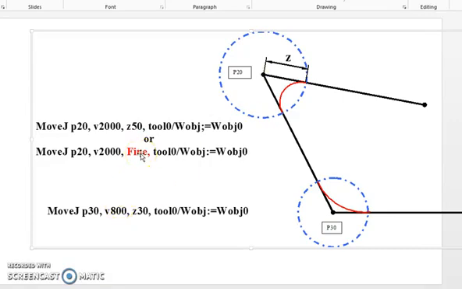Now there are also little tricks that are used by programmers every now and again, such as a zone of 0 or a zone of 1 to get it really close to that point without ever actually stopping. Now as we see, we got a zone of 50 here and a zone of 30 here. And even though I have a zone of 50, I don't actually miss P20 by 50 millimeters. That all depends on your approach and your exit angle. Here we have an acute angle, so we're going to miss the point by a pretty good distance. But here we have an obtuse angle, so we're going to miss the point by a much smaller distance.